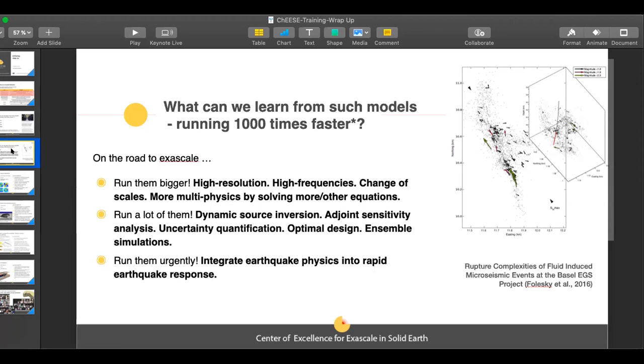And of course, we can integrate, I write here earthquake physics, but it really should be solid earth computational seismology applications into rapid response, not only earthquake. We have a lot of rapid tsunami response or volcanology response in the project. So with the codes that you've seen today in ChEESE, we don't only have these infrastructure technical aspects, we also want to do some science.